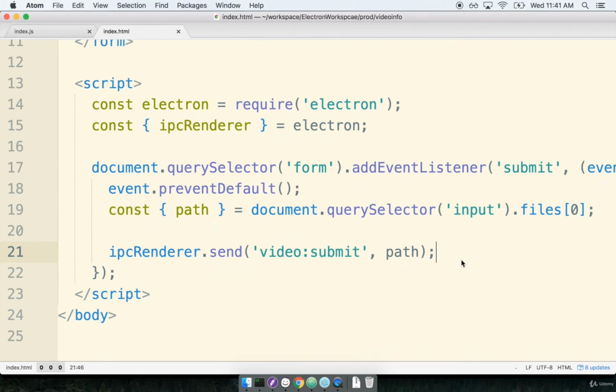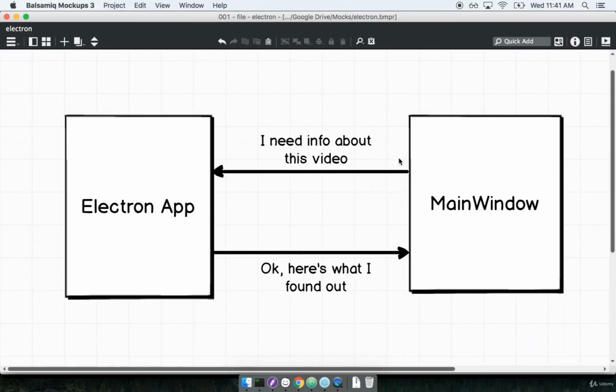Okay, so looking back at our diagram, we have really just accomplished this part right here. We have said, main window, you need to communicate something over to the Electron app. Now the Electron app has to be set up to receive this message. So it's two-way communication. We have to instruct main window to send the message, and then the Electron app has to be set up to receive the message as well.